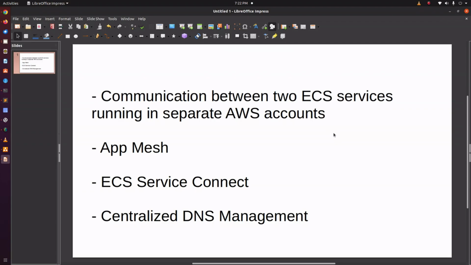Welcome everyone. In this video, we are diving into a real world challenge, enabling communication between two ECS services running in separate AWS accounts. Here is the problem. Service A in account A needs to communicate with service B in account B. Both services run as ECS tasks, meaning their private IPs change frequently as tasks are replaced.